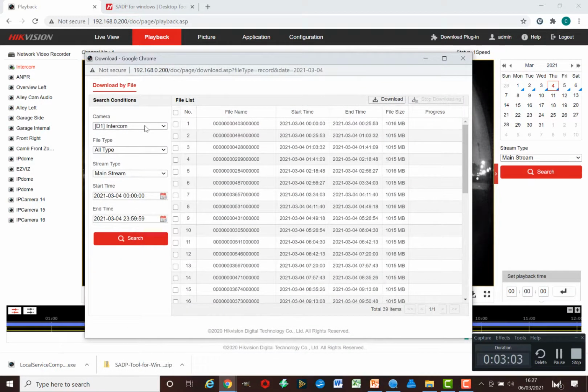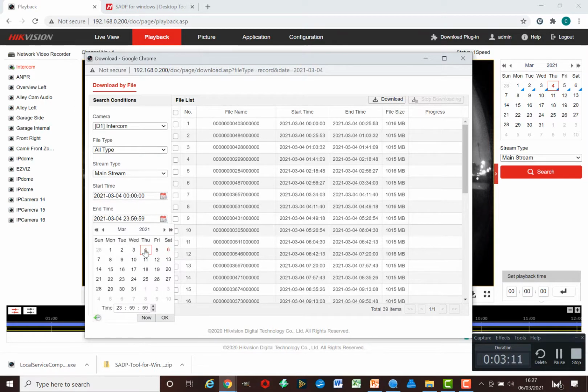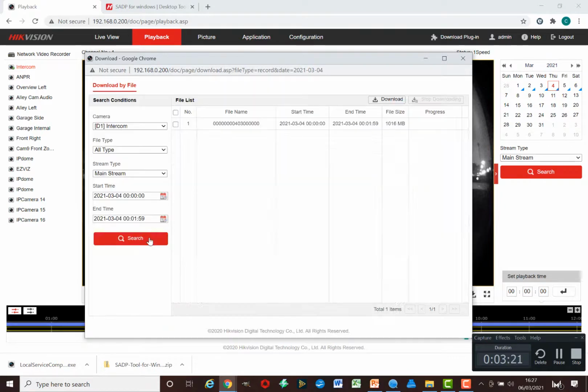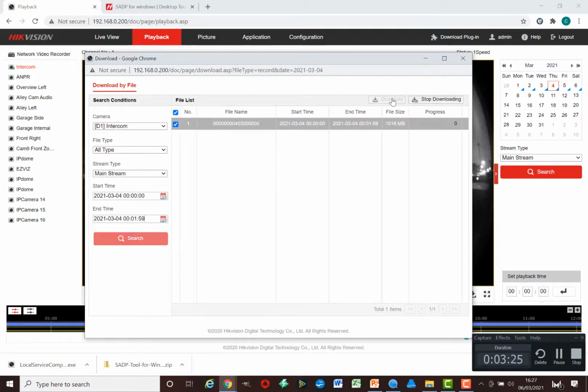Download the footage between a time and date search. Let's go to the 4th between midnight and 1 minute 59 seconds past midnight. Search it, and it should be one file. It is. Click on that. It will then download the file directly to your laptop or computer, whatever you're using. I'm going to come back to this once it's finished.